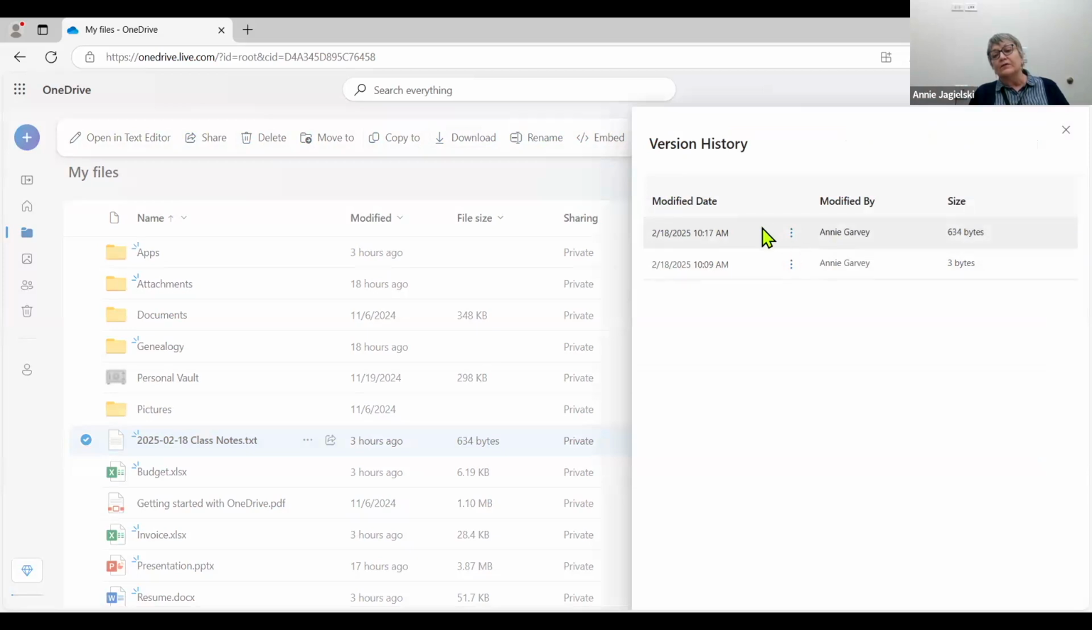This first one is what I'm on now, the modified date. If I wanted to go back, I can click on these three little dots and it would let me restore the first file I had.